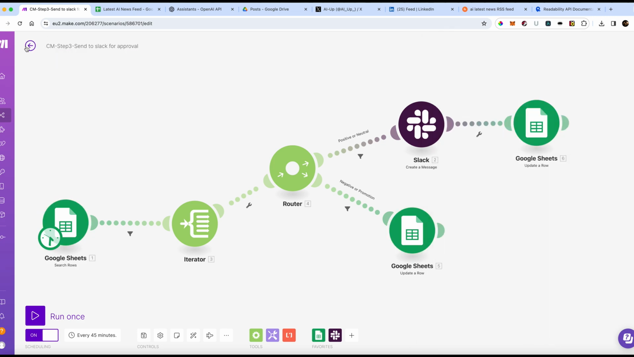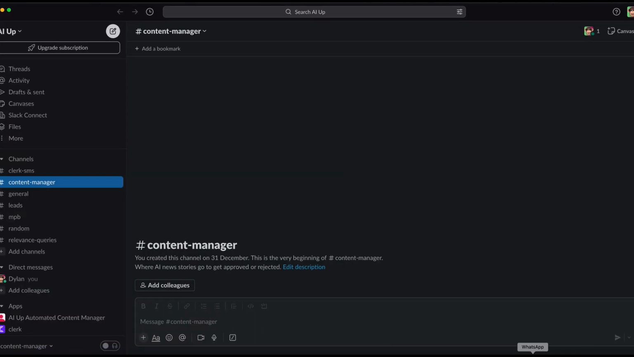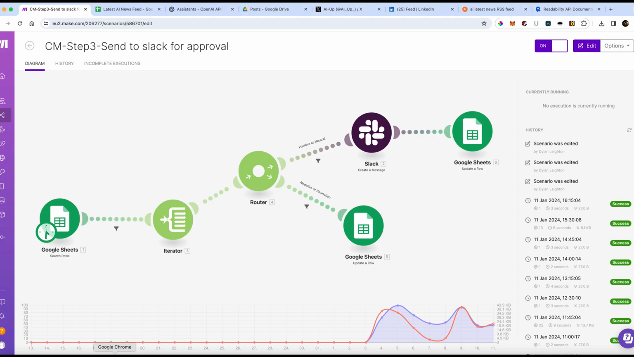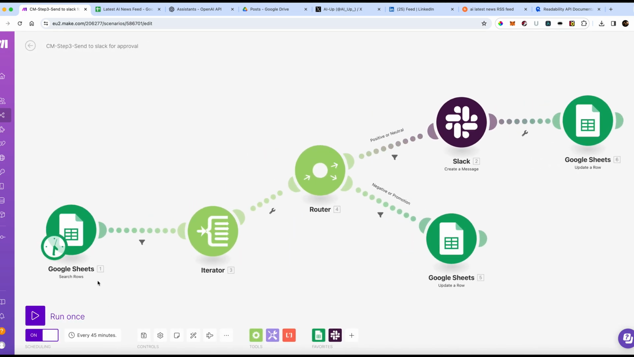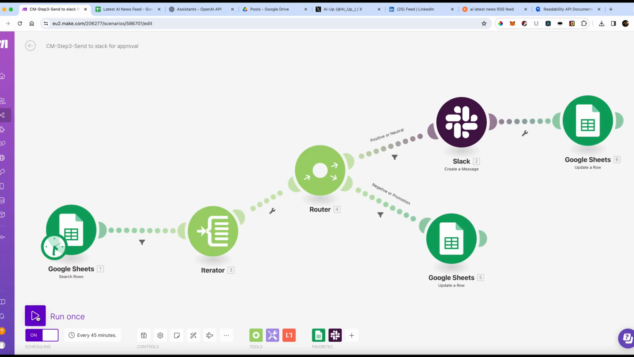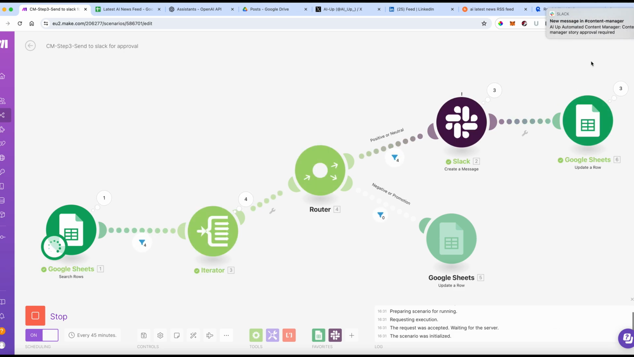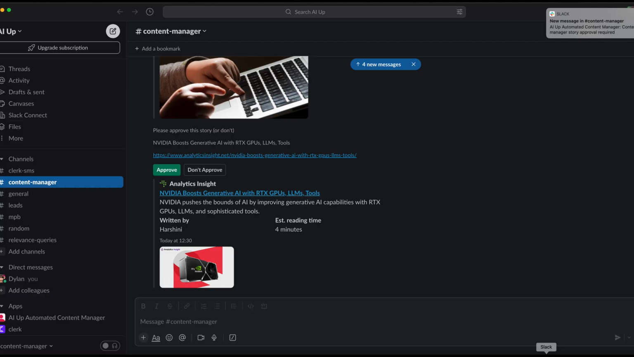So that's step 3. So what will happen is now it should send these stories to my Slack channel here. So we're actually going to run that section now. So we've got our stories in here which have had the sentiment analysis done, but they've not been passed for approval yet. So let's run this and just watch what happens. So it's picking up from the Google Sheet. And as you can see, Slack is now telling me, it's going crazy, telling me that it's got stories in there that require approval. So let's have a look at Slack.